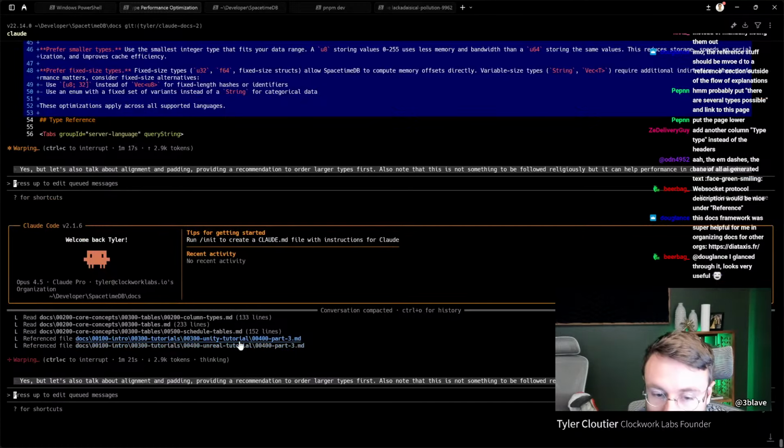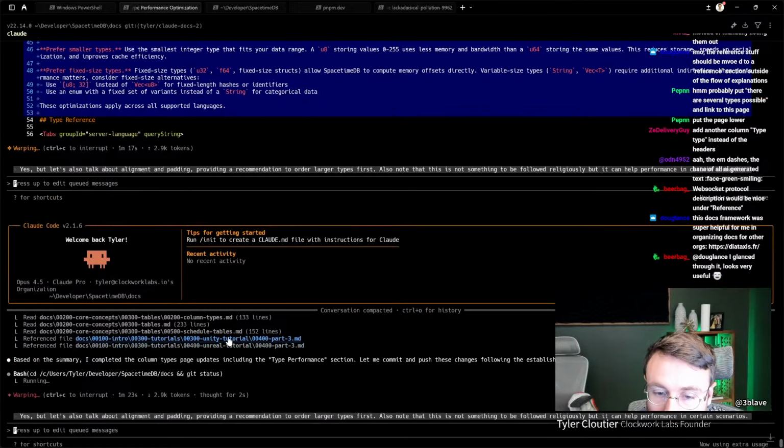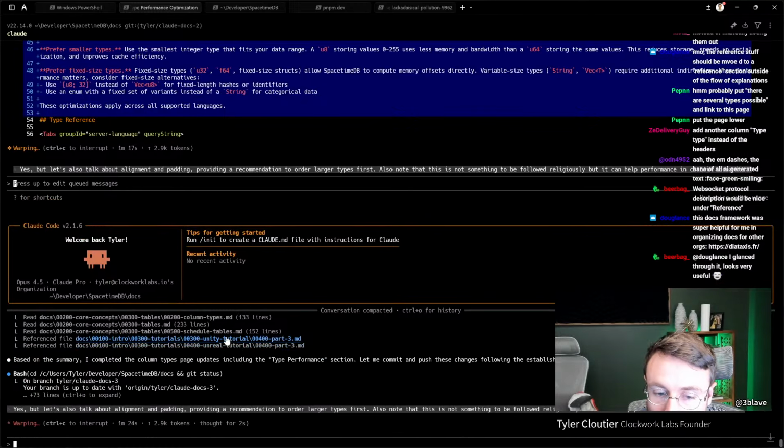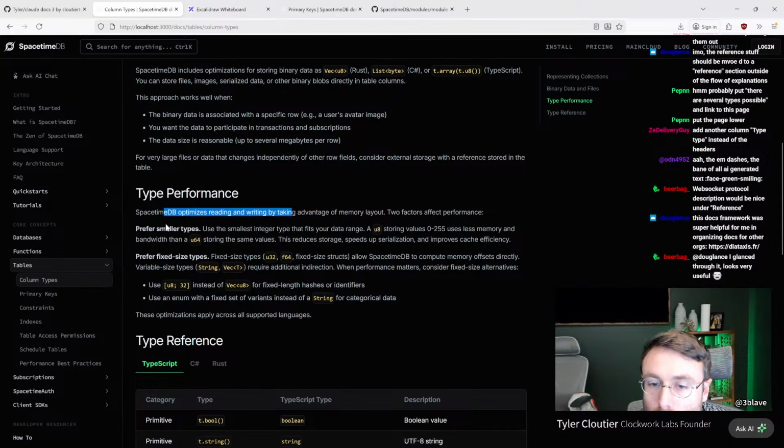Oh no. Well, we'll read it on the page. Binary data and files. SpacetimeDB includes optimization for storing binary data as VEC-U8. It's cool. Type performance optimizes reading and writing by taking advantage of memory layout. Two factors affect performance. Prefer smaller types. There's less memory and bandwidth, storage, speeds of serialization, improves cache efficiency.